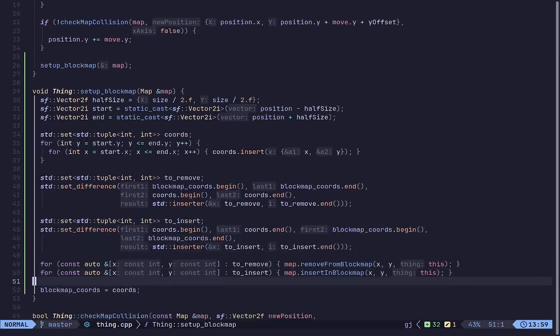So we basically go ahead and create two new sets and use std::set_difference. And this set difference basically calculates the difference of two sets. We give it the start and end iterator, and then we use std::inserter to give it the resultant set. And the reason we do this is because all of the coordinates that were in the previous block map coordinates but are not in the new one, the to_remove set consists of those, and that means that these are supposed to be removed.